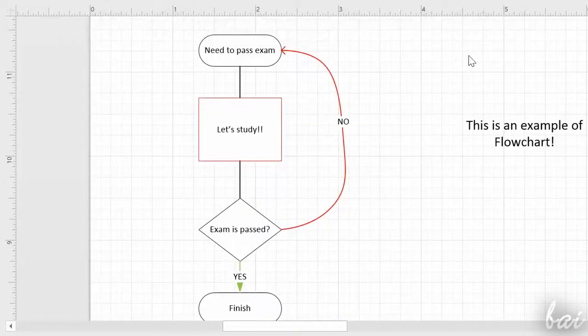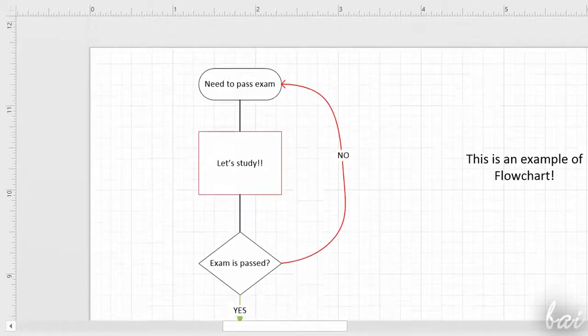Let's see quickly and shortly all you need to know to start using Microsoft Visio Professional 2016.